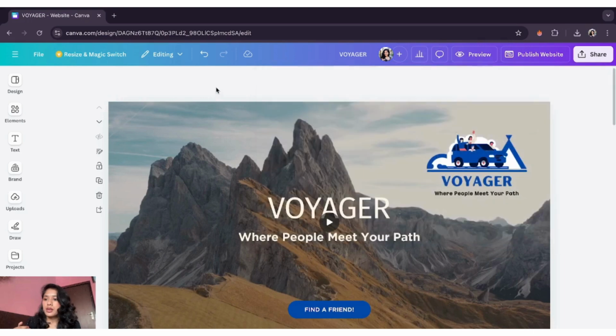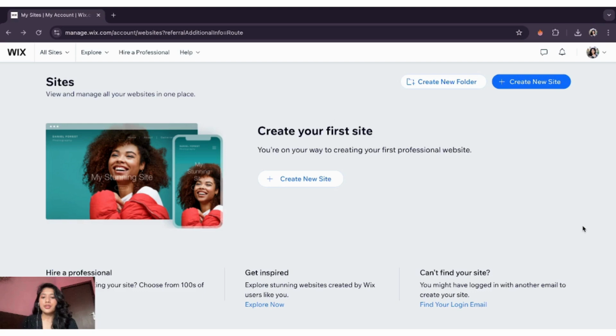So yeah, that was it for Canva and making a website with Canva. So now that we've seen how we can create and publish a website on Canva, let's take it a step further and look at Wix.com.